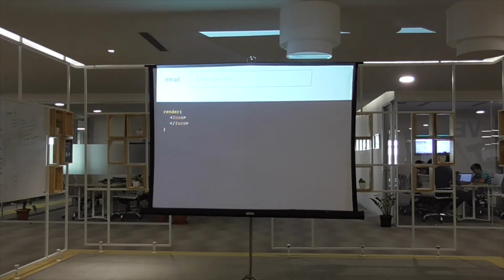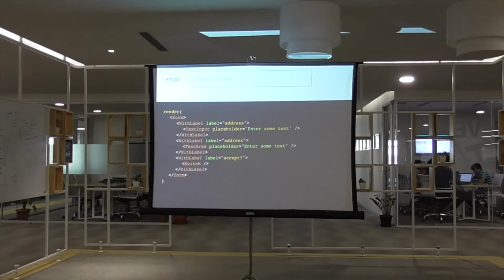So the first thing is, let's just create a form. Inside that form, because I want the label, I can say with label and slap the text input, right? I can also add other things like address, which is the text area. I can add a switch, which is the accept, reject thing, right? And inside that, I can do this thing called div class actions, and inside it are buttons, right? So this is one way that I can have class name action.